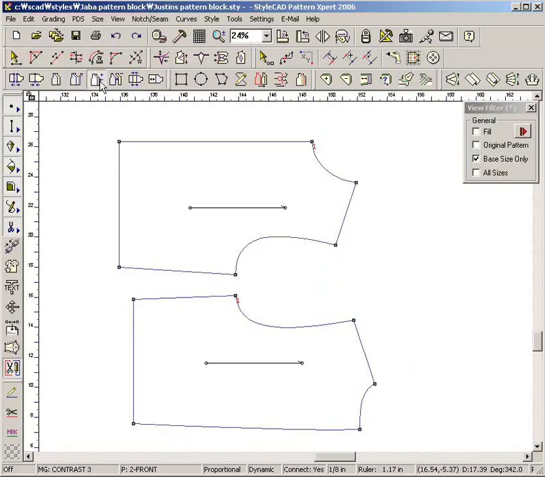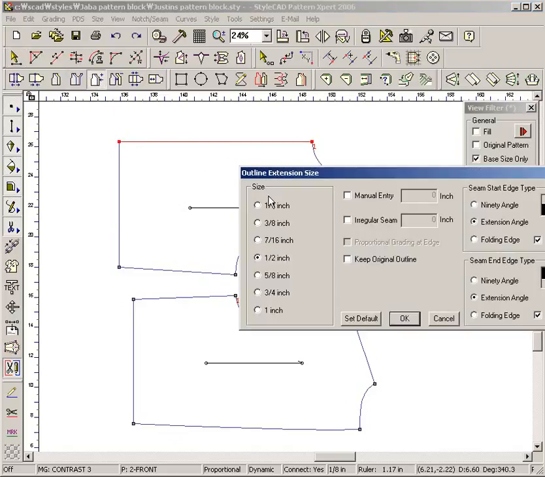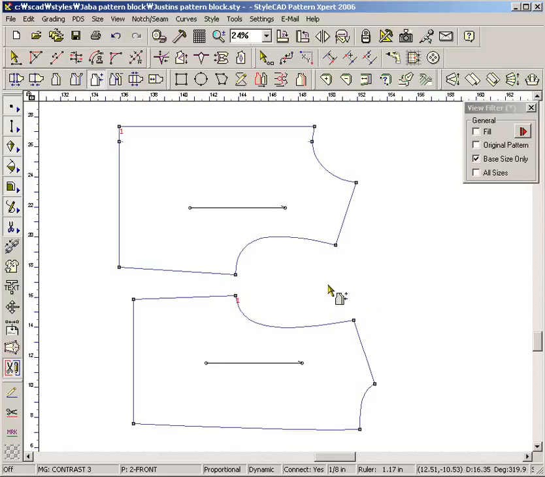The Protrude Outline tool is used to extend the outline as if a seam had been added. Select the section, then enter the extension amount and edge types. Try using the Quick Step method. Enter the width and select the section to extend.